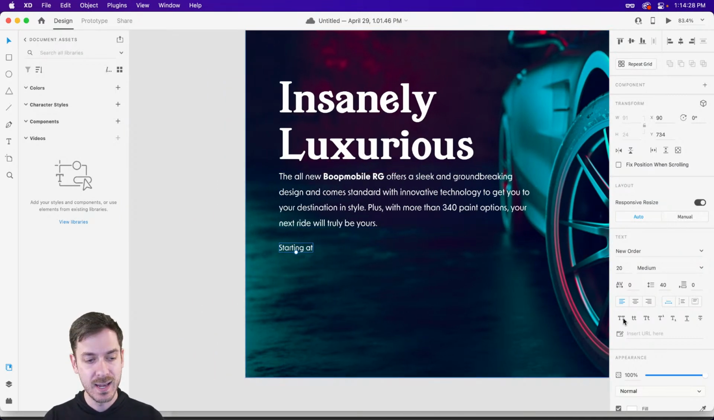All right, I'm going to go ahead and change it to all caps. I might want to bump up the weight a little bit. So we have starting, or maybe we'll do starting from. And then right below, we will add in how much this starts from, right? So we'll just do something like 72,520. Maybe we'll bump this up. Let's do like 58 maybe. And then I am going to bump up the weight even more so it really stands out.